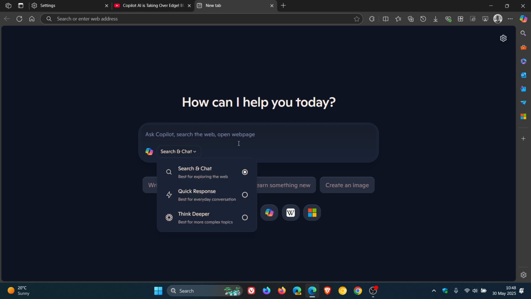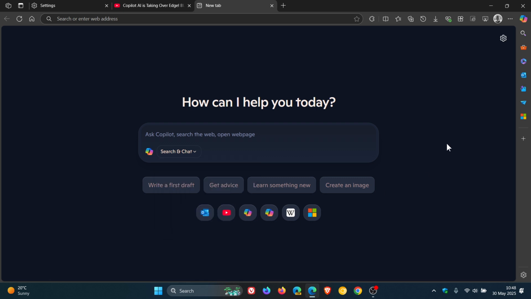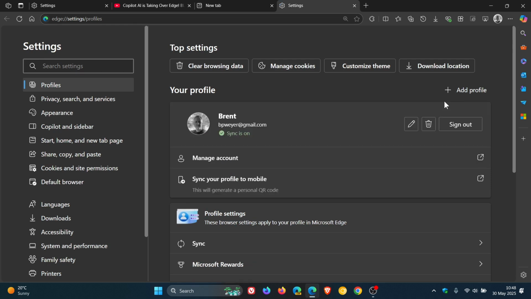You've got search and chat, which is default, best for exploring the web. You've got quick response, and you've got think deeper. You've got your little quick links to different services here at the bottom. You click on the gear icon, you can hide those quick links, you can enable them. And if you click on Manage Copilot Mode, it takes you to the settings.